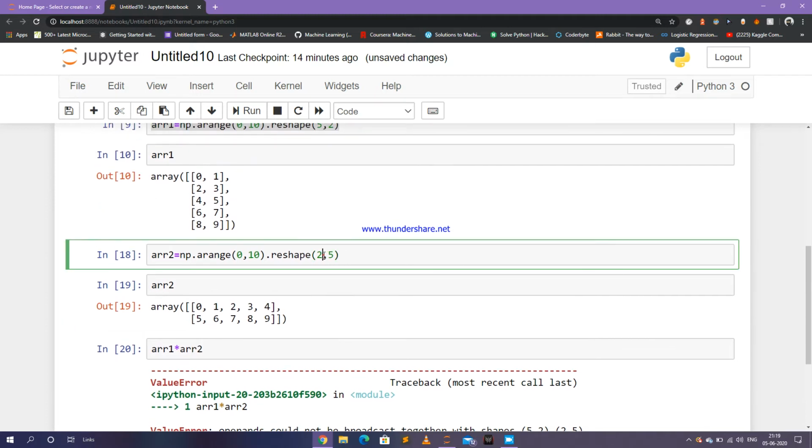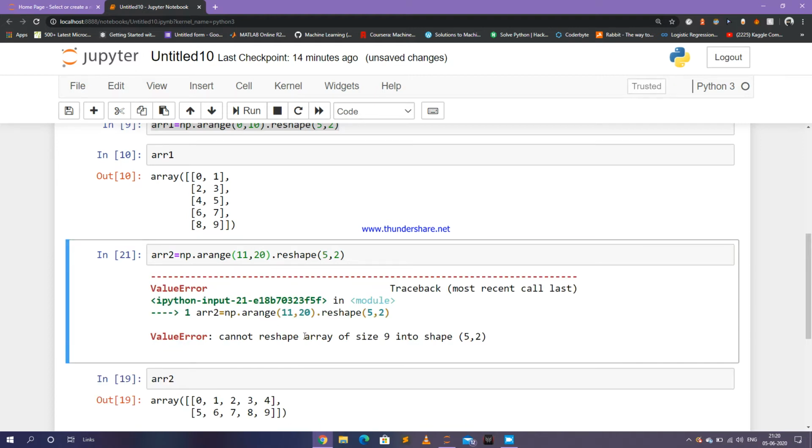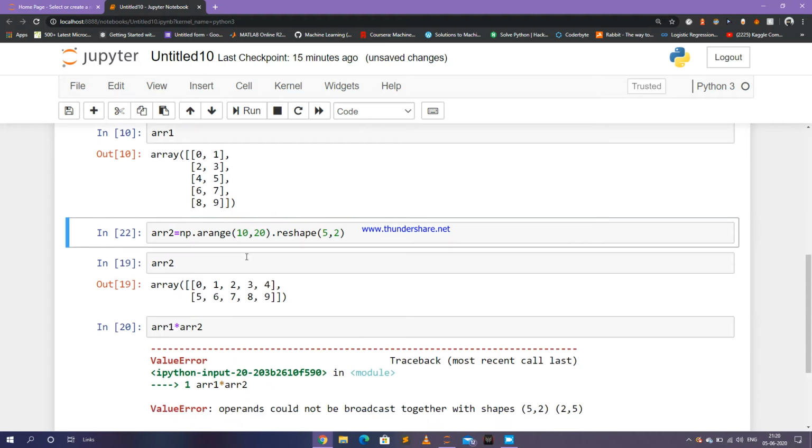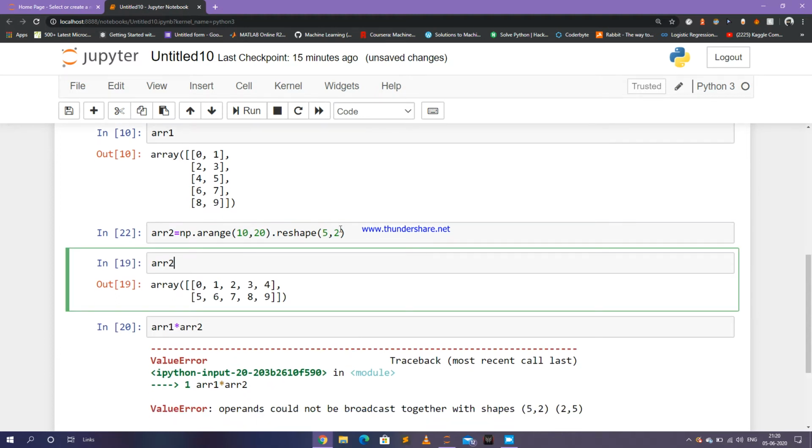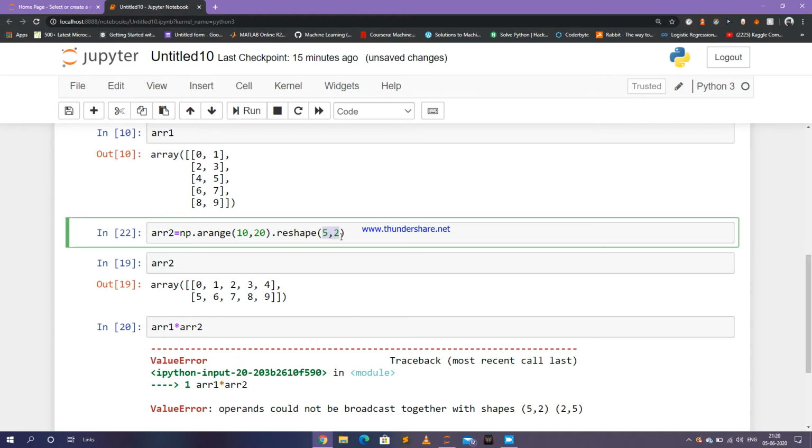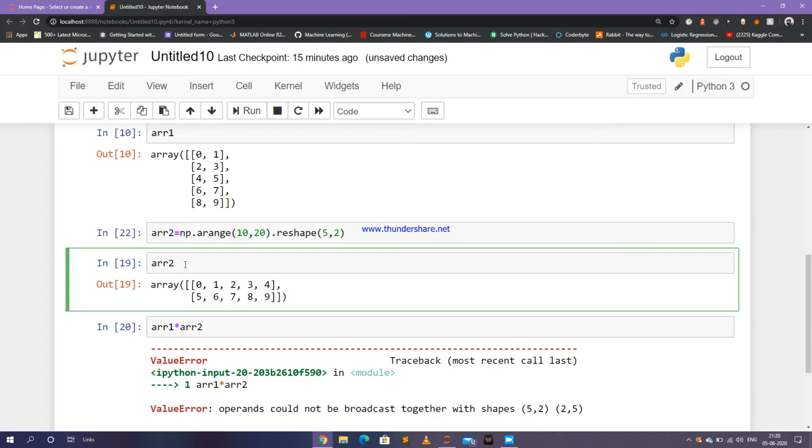So if I just change it from 5,2, and let me make it a different matrix, let's say a matrix with elements between 11 and 20. Cannot reshape array of 9 into, okay, so I'll just do 10 to 20. The error was showing because in the reshape function there were 10 elements, and in this arange function there were only 9 elements. If I do 11 to 20, it successfully creates an array.